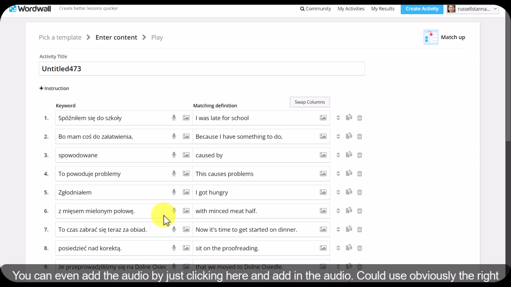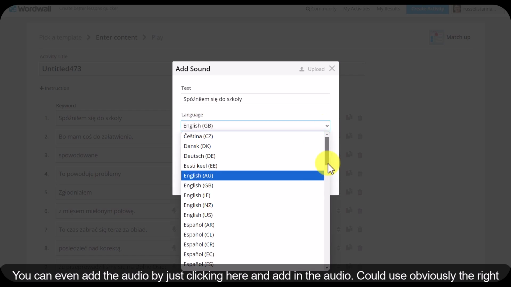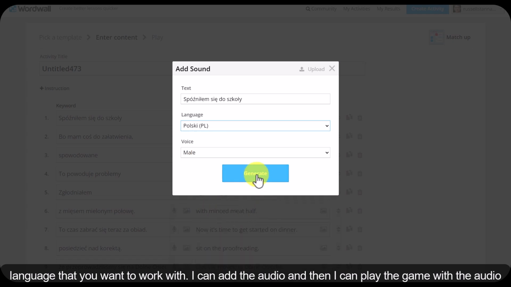You can even add the audio by just clicking here and adding the audio. Use obviously the right language that you want to work with. I can add the audio and then I can play the game with the audio as well.